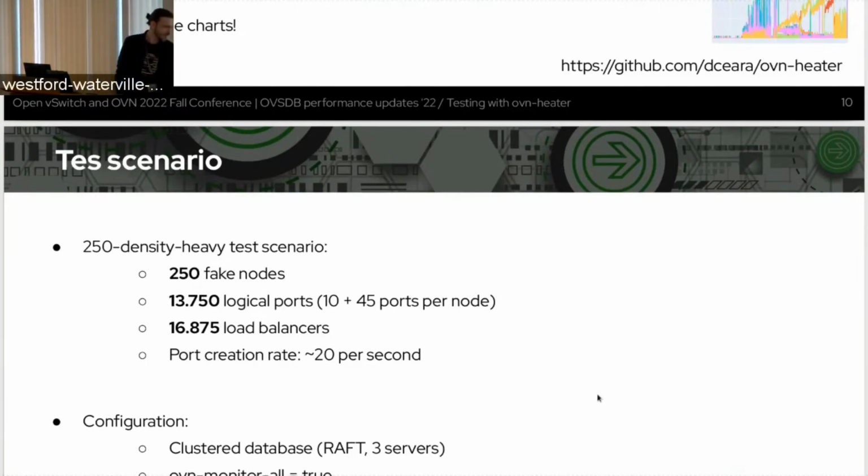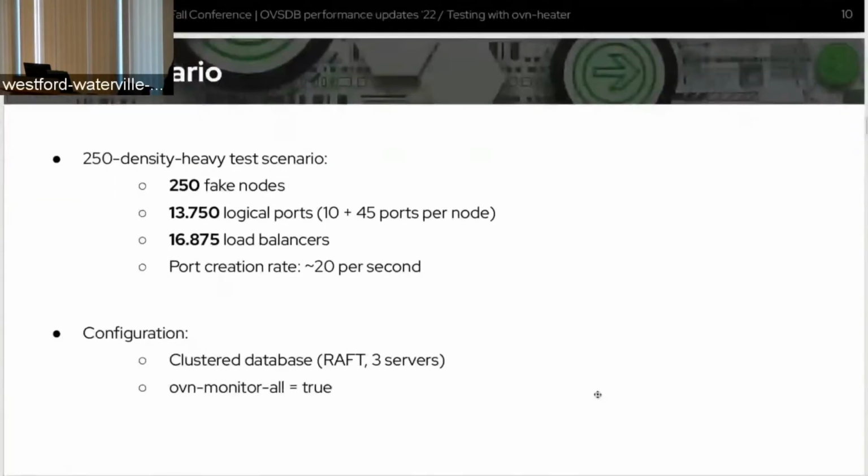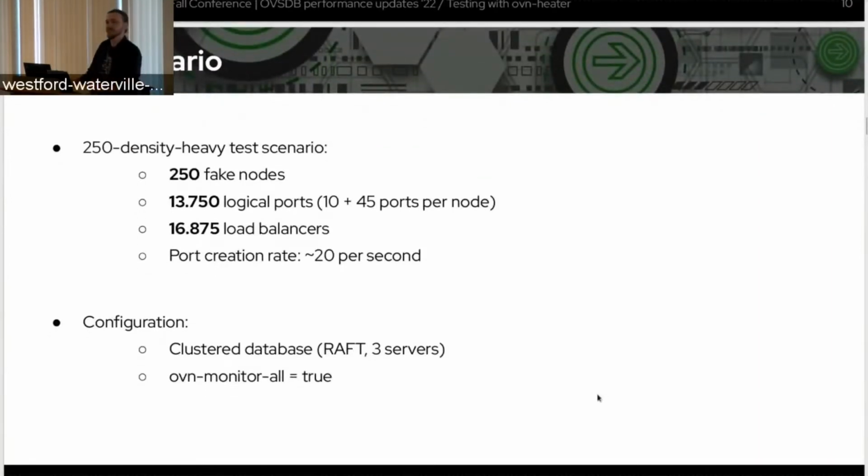this setup, those slides are a little bit full. That's better. The scenario for this setup is 250 fake nodes in ovn-heater deployment with about 13,000 logical ports, so 55 pods per node kind of situation for OVN Kubernetes analogy, and about 16,000 load balancers, which with 2 backends each, translates roughly to 5,000 something OVN Kubernetes services in this case.